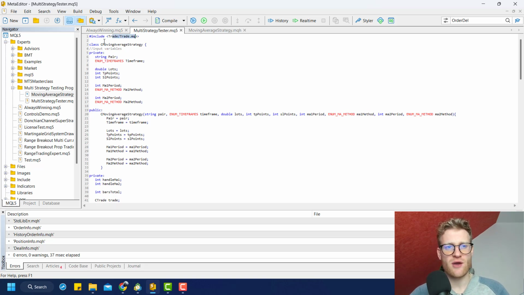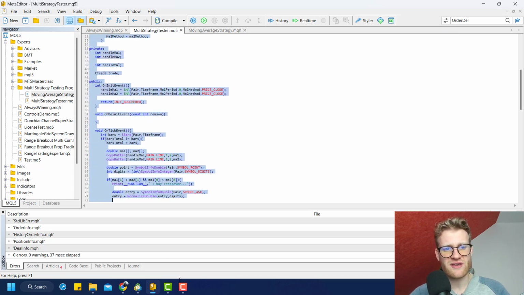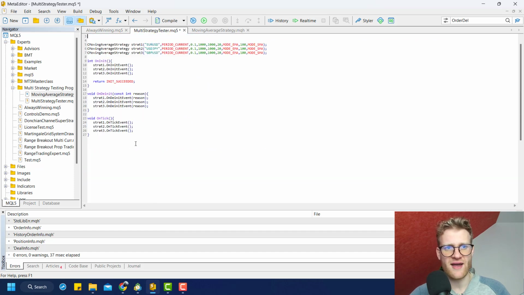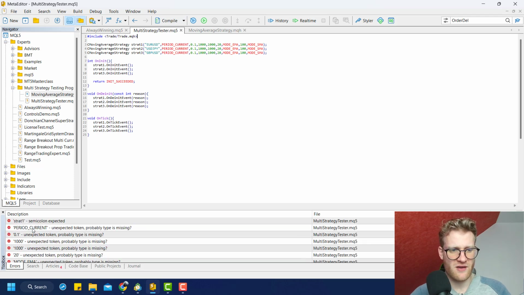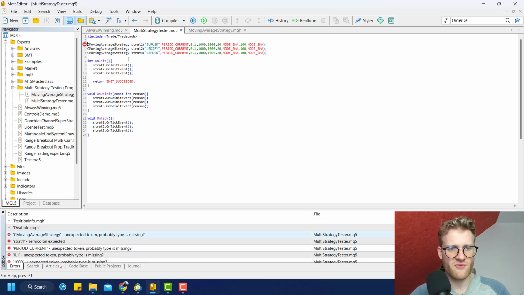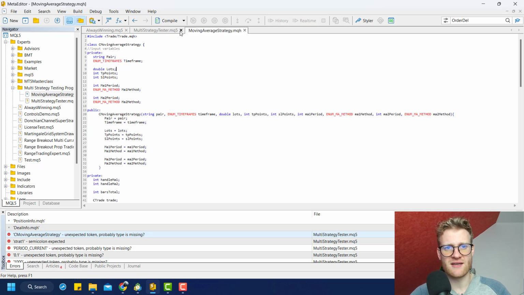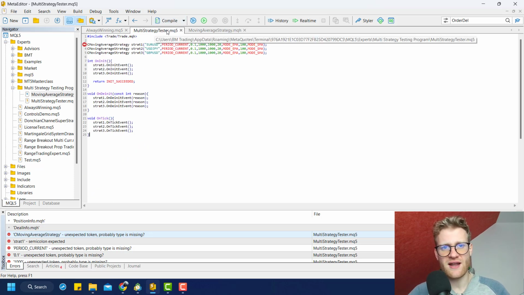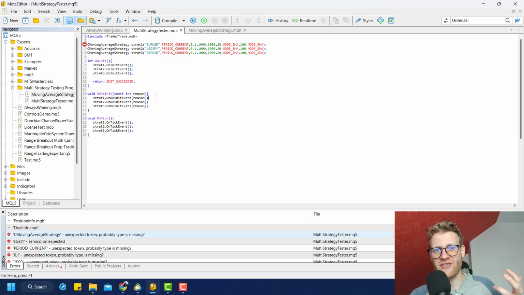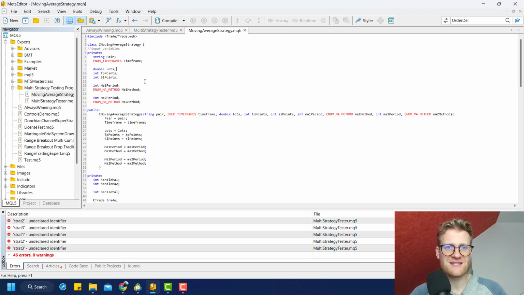In the multi-strategy tester, I can now delete the class because I have it in this header file. And if I compile now, it says the CMovingAverageStrategy is not known. And this is because it is no longer in this file, because these are two completely separated files. The MQ5 file, which will be translated into the executable, if we click on compile, does not know the code inside of this file.